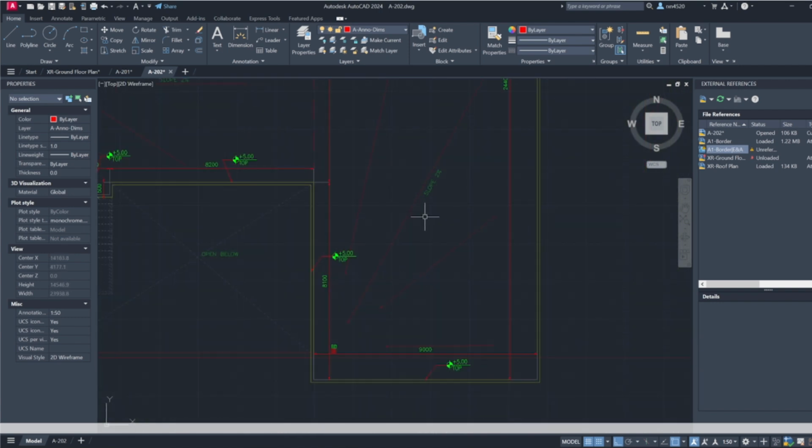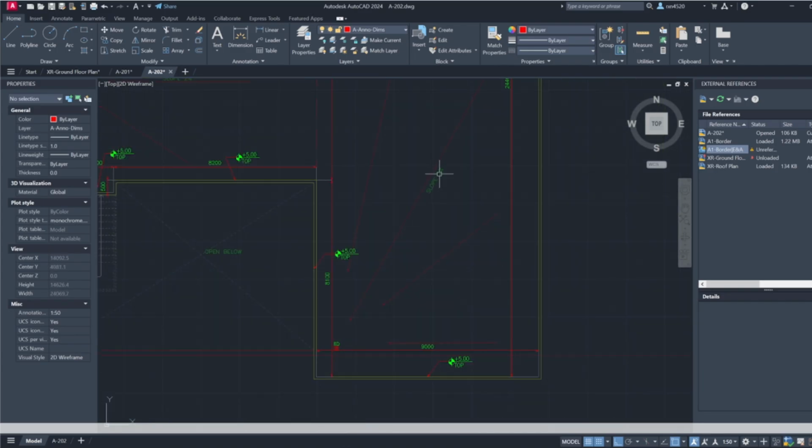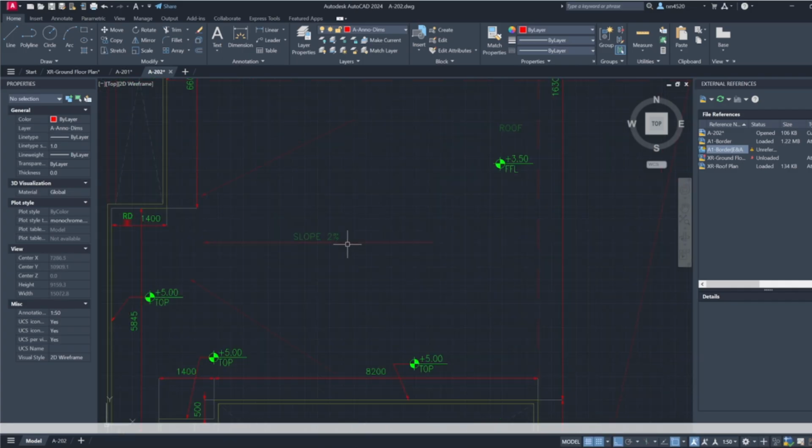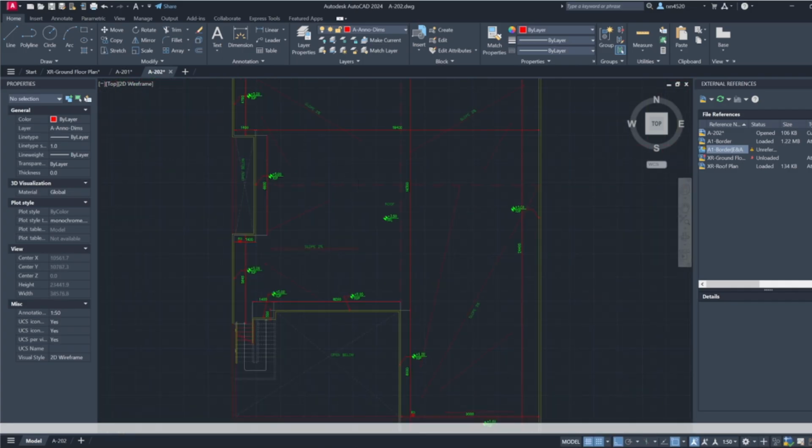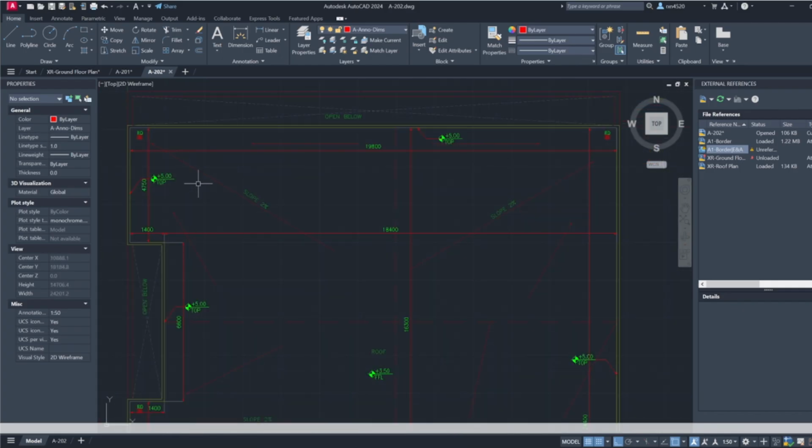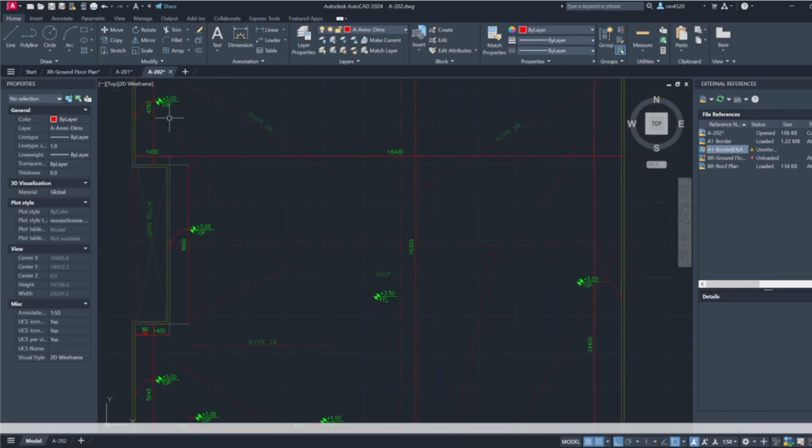Because when it rains, you would definitely need to have the water flowing in the right directions. For that, you need to have a proper slope, so you definitely need to show the slope percentage over here. Over here it's again 2%. All of that is shown, and we also have the parapet walls over here.